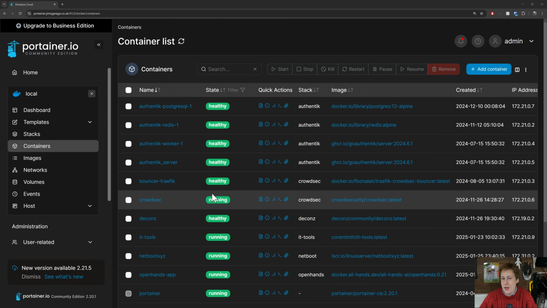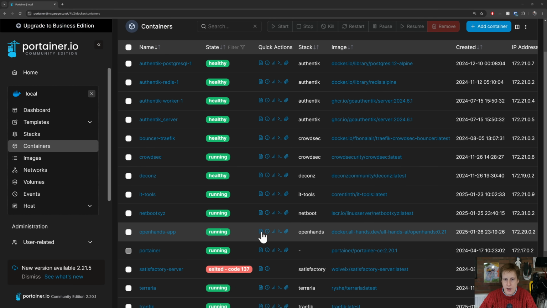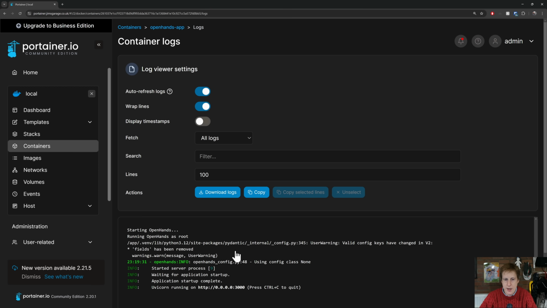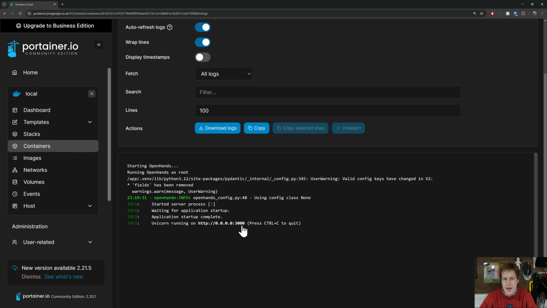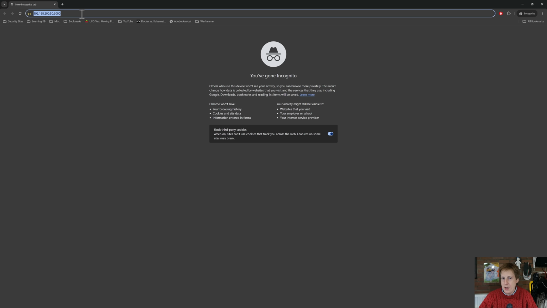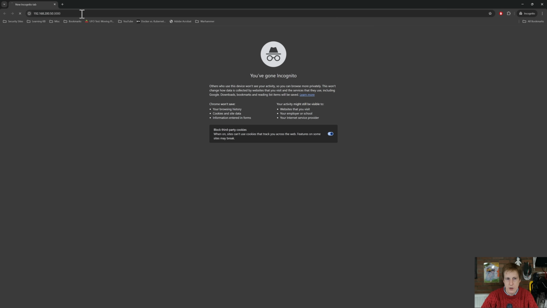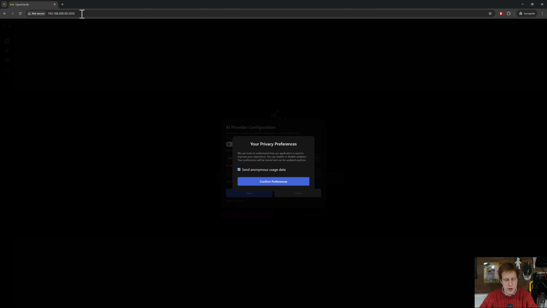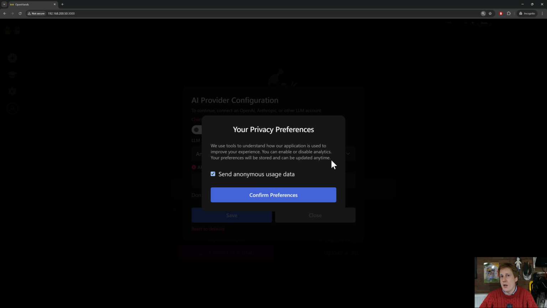So over on my Portainer host, here you can see we've got the OpenHands app. And if we click in there, that's up and running and it's listening on port 3000. Now to access that via IP and port, I put in the IP address of my Docker host and voila, we're reaching the user interface. Now when we first enter this, it's going to ask us if we want to send any anonymous data. I'm going to say no.